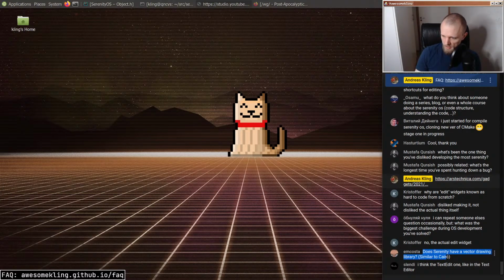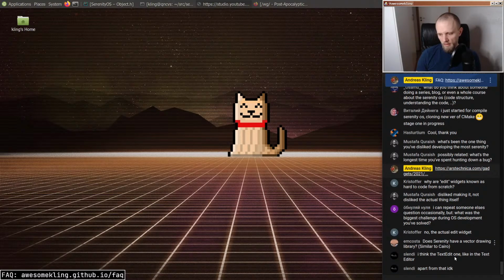M. Costa says, does Serenity have a vector drawing library like Cairo? No, we don't have a vector drawing library. We do have bits and pieces. We have SVG support in the web browser, but very, very limited. And we have vector drawing in our TrueType font rendering engine. TrueType fonts are vectors, right? So we have that, but there isn't a generic nice vector drawing API or anything like that.